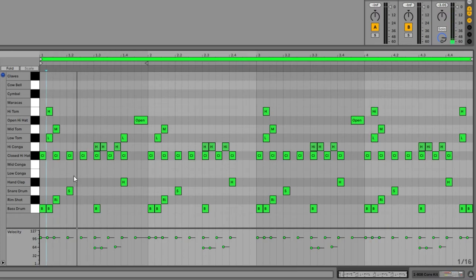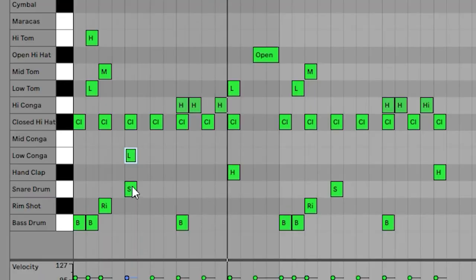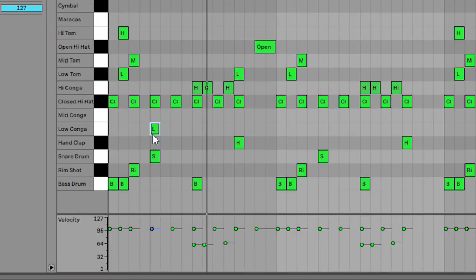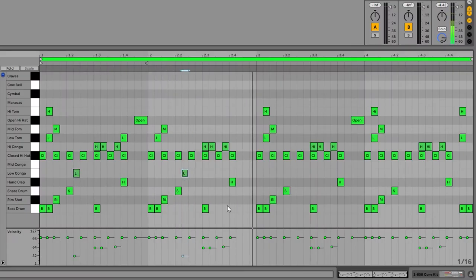By far this sounds pretty decent, but then I was messing around with it and I found this low conga thing, and then I just decreased this volume to like 31 or something. And then I just added a low conga after every snare and it sounds like this.